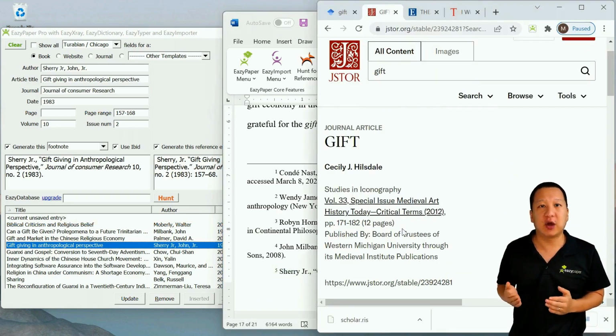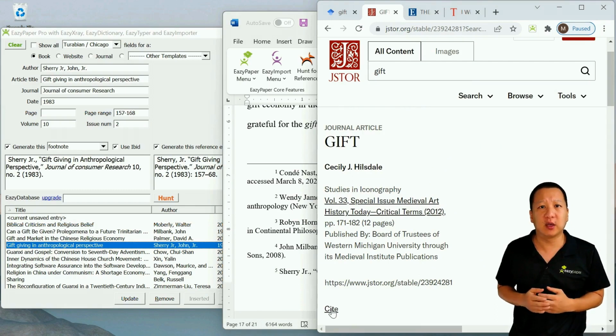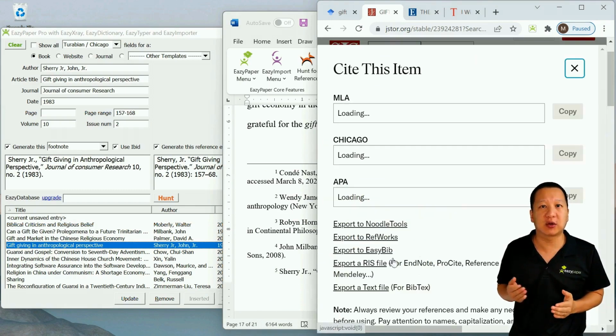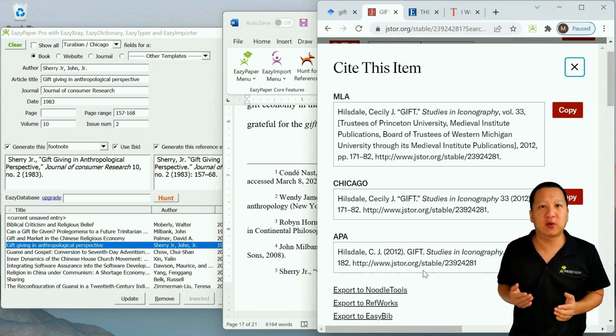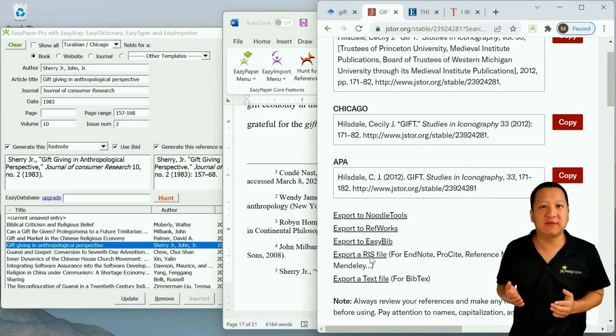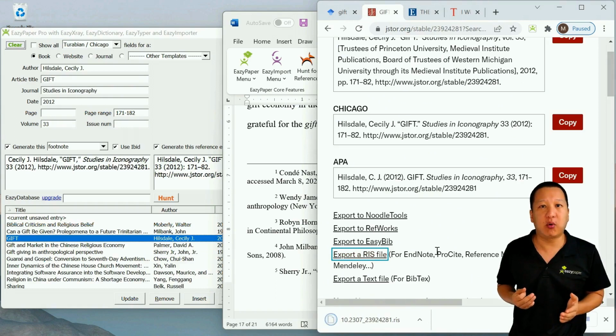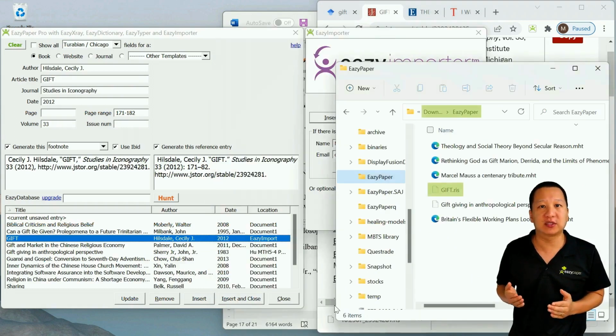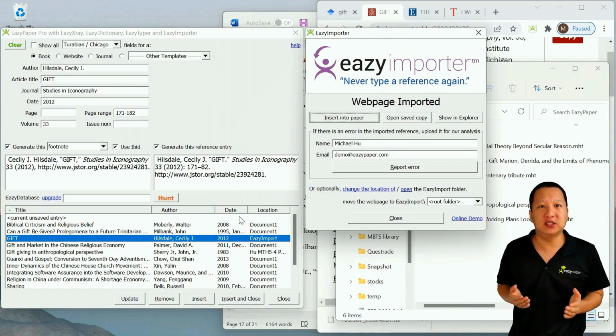JSTOR is another journal aggregation site that supports the RIS format. In fact, nearly all of them do. Exporting to RIS is a multi-step process specific to each journal aggregator, but you can usually find the export feature if you look hard enough. Just save the RIS file, and EazyImporter will automatically move it to the Download/EazyPaper folder and import it. For JSTOR, there's an easier way though.